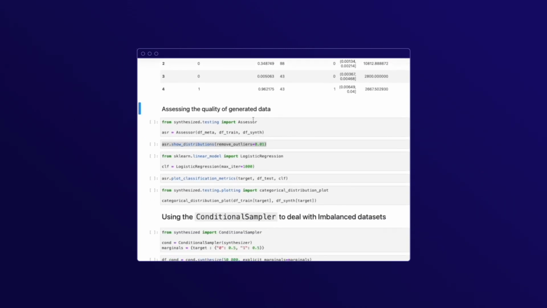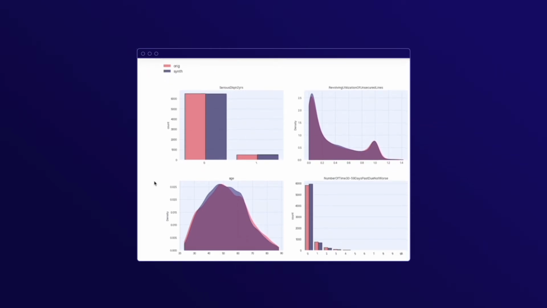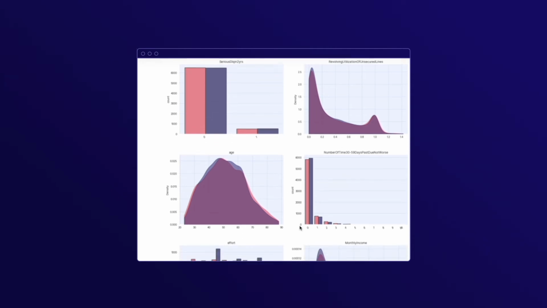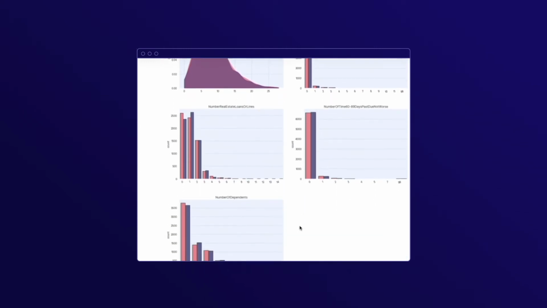But now let's assess the quality of the generated data. We have the assessor object that helps us to look a bit deeper into data and look at how good the synthesizer did its job. First of all, let's look at the marginal distributions of the columns in this data frame. You can see here in pink the original distributions, and in blue the synthesized distributions, and you can see that the distributions are very similar in both data sets.